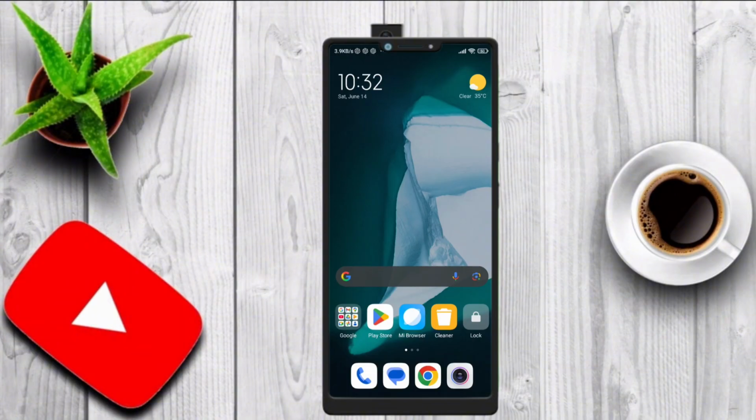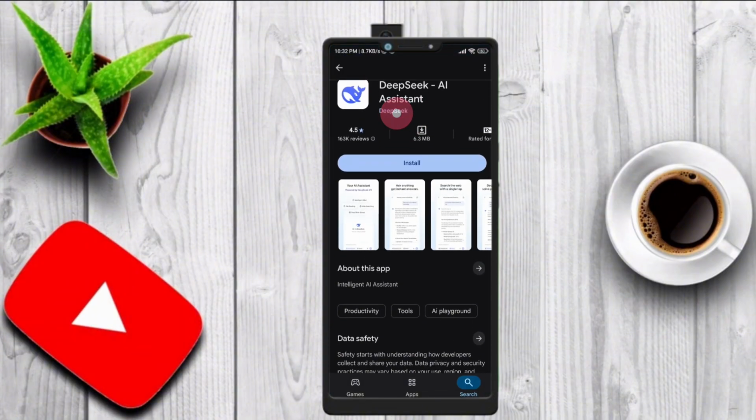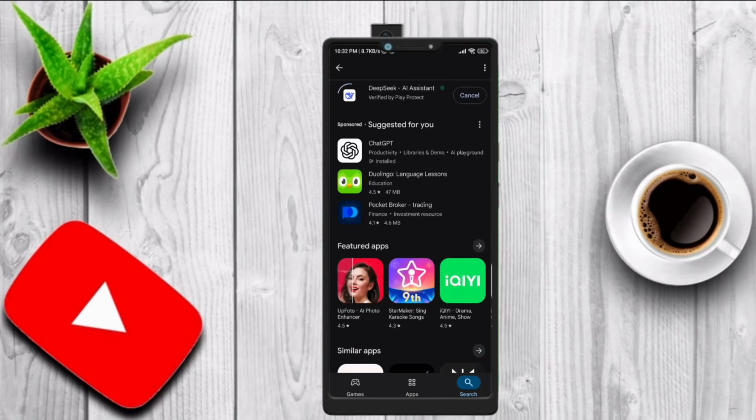For that purpose, we will head over to Play Store, and inside Play Store we will search DeepSeek AI Assistant. Hit the install button and it will start installing this AI assistant for you. Wait a few seconds before you get this app installed, and once you get it installed, simply go and open it.